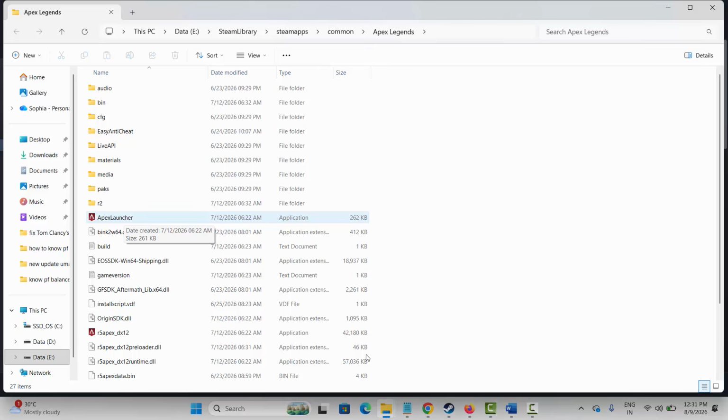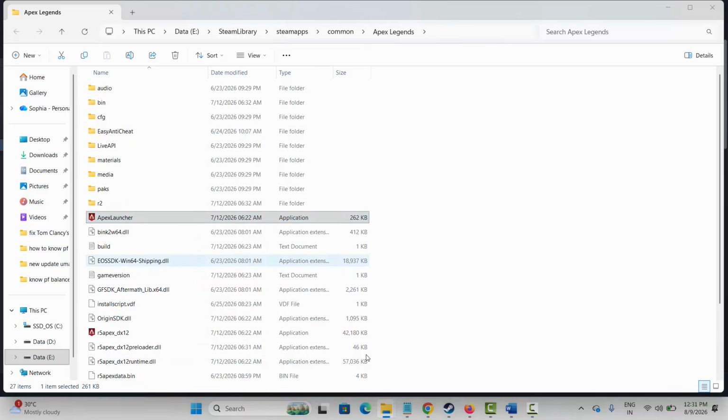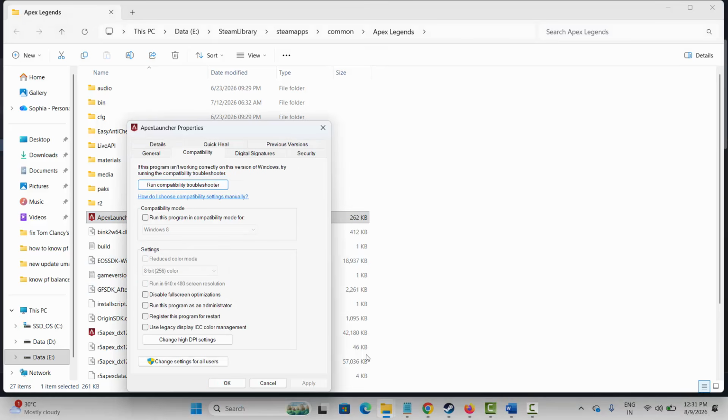If it doesn't work, you should run the game as administrator. So for that, select the game, right click on it, click on properties. After that, here you have to click on compatibility, and here you have to select run this program as an administrator. Click on apply and OK, and after that launch the game and check if it's working.